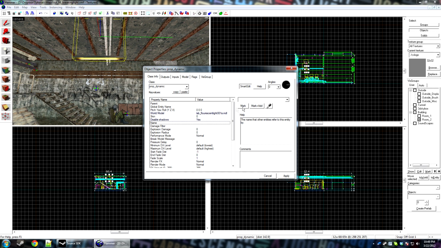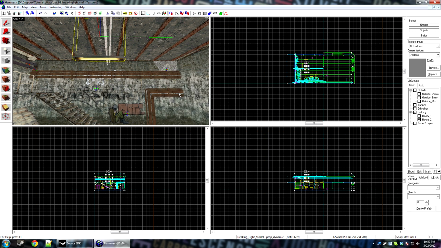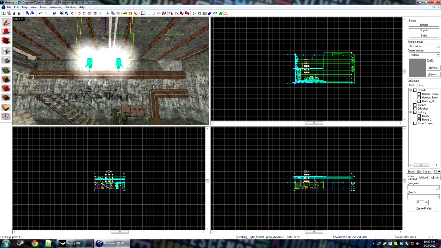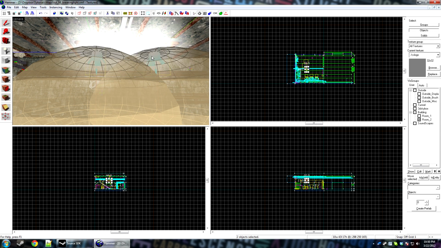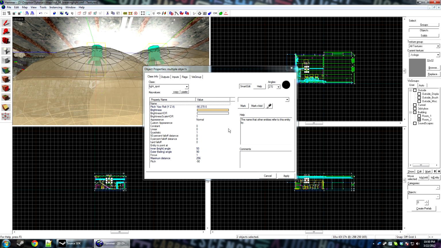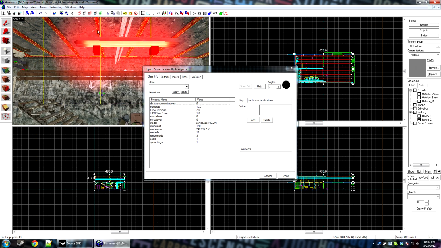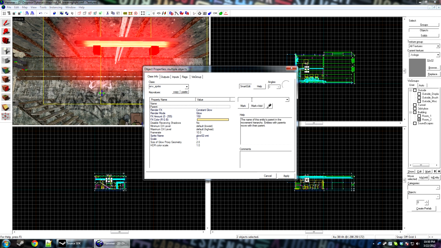So go ahead and also name it Breaking Light Model. Okay. Now we need to name everything in the Breaking Light. What else I have here are just two normal light spots. These are going to serve as the light for when it's on. So just name these, because we need to shut these off as well. Light breaks. And if you have any Env sprites on your light, you want to go ahead and name those as well, as anything that's on will need to be shut off.